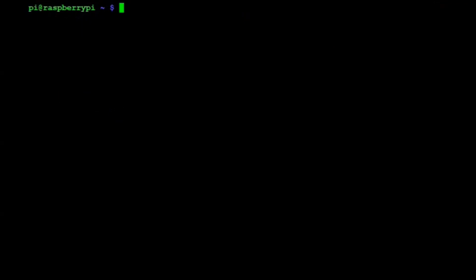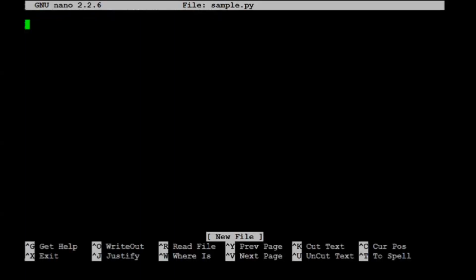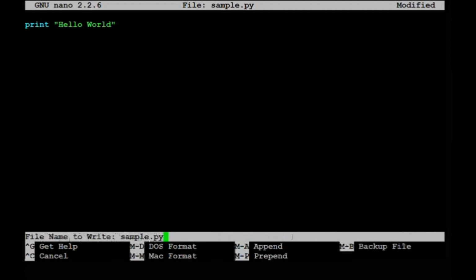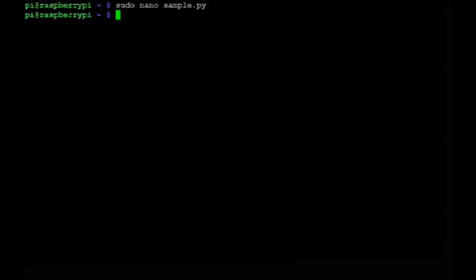To create a Python script we type sudo nano sample.py. The py extension tells the system that this file is a Python script. In the nano editor we will type one line: print hello world. As we are outputting text we need to have inverted commas at the start and end of the text, otherwise the script will produce an error. To save the script we press Ctrl and X and save the changes. To run the script from the terminal prompt we type sudo python sample.py. This outputs the text, "Hello World," to the terminal window.